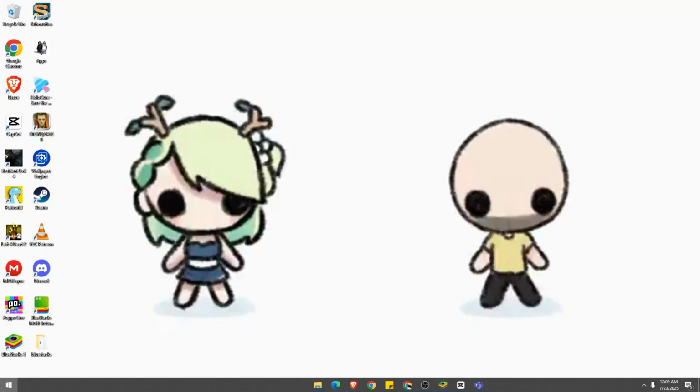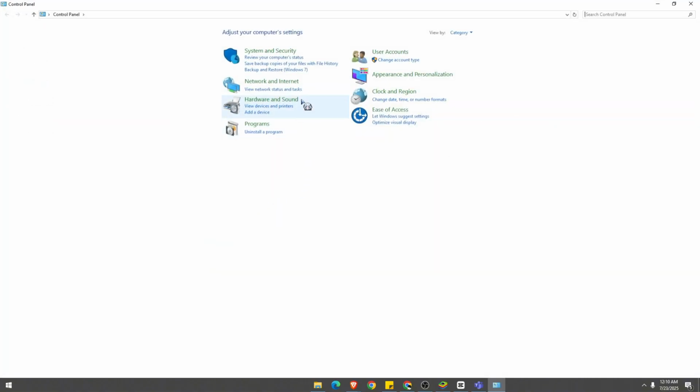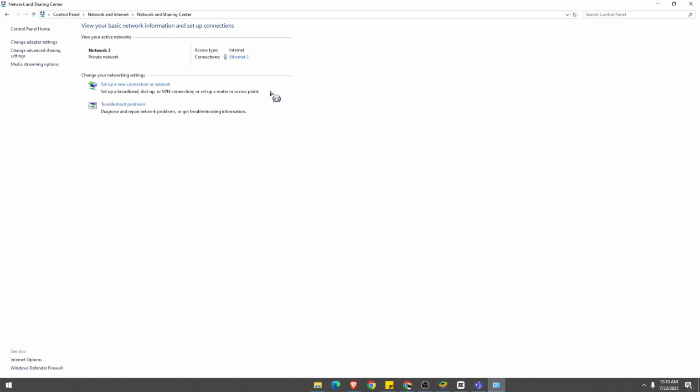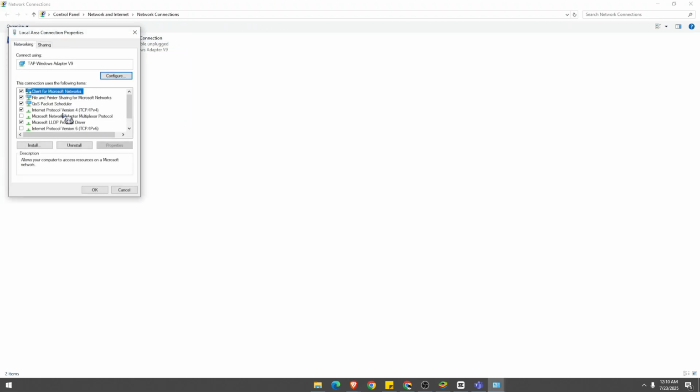Next, you would like to go to control panel and you would like to go here on network and internet. Click on view network status and task. And over here, change adapter settings. Select your Wi-Fi, right click, properties. Select the fourth option, Internet Protocol version 4.